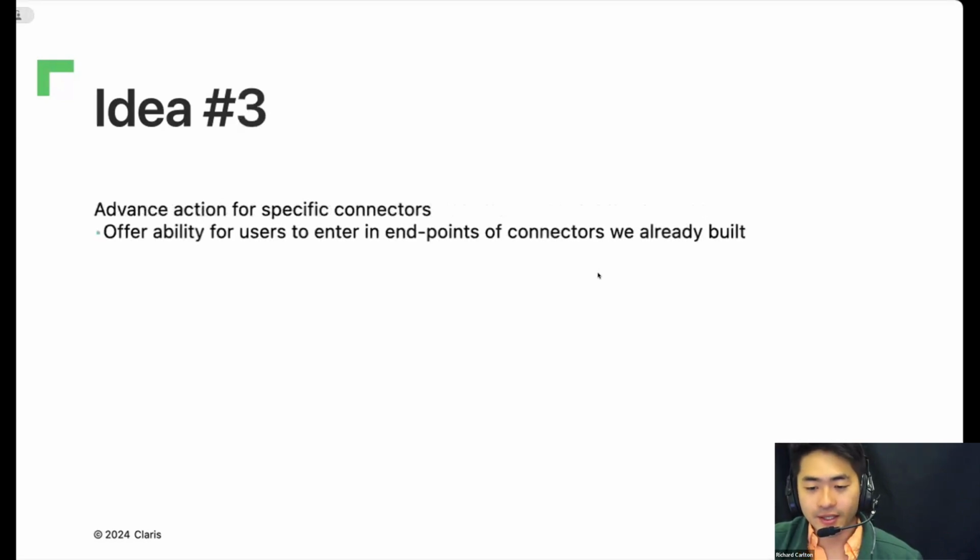Third is for each one of our most popular single connectors. We don't support every single endpoint that's available because there are just so many. We pick the ones with commonalities, where one endpoint could solve for 10 different customers. We're thinking about offering a special advanced action at the end of these popular connectors, where you can enter the exact endpoint you want to talk to, and the fields will be available. Definitely would love your feedback on this.